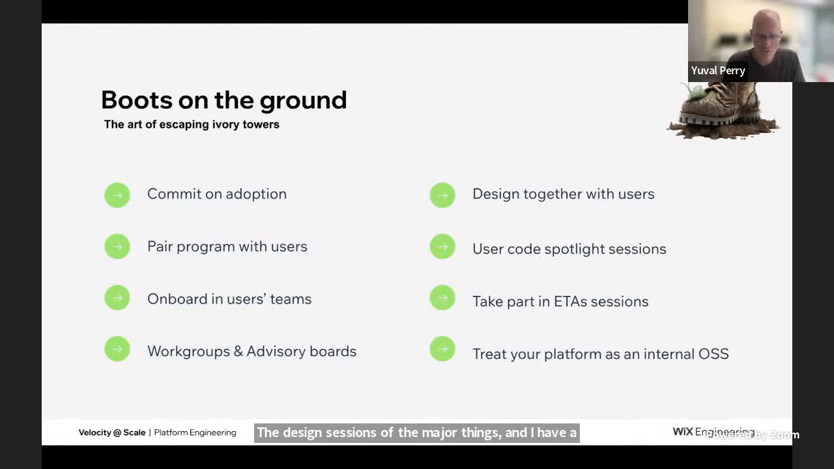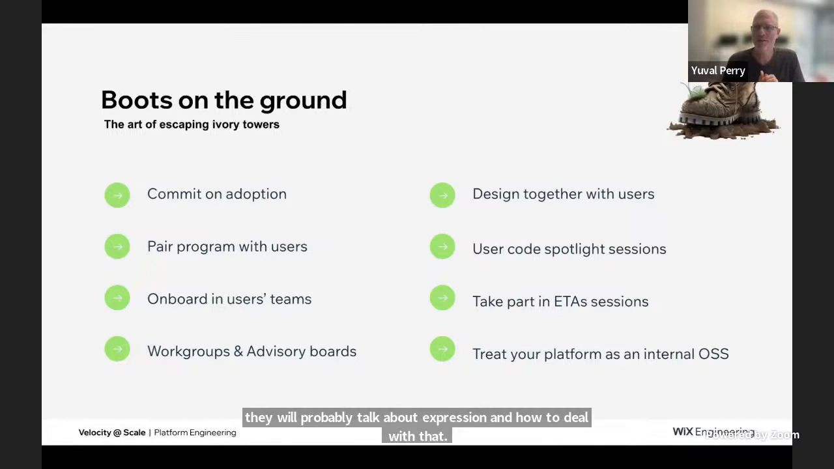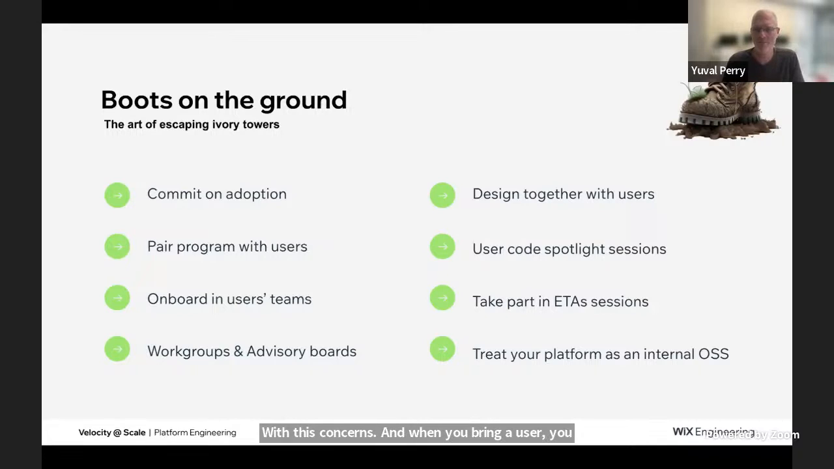The design is always with users, because when we, for instance, worked on our wizard for a new service, if you talk amongst ourselves and server infra engineers, they will probably talk about regular expressions and how to deal with these concerns. And when you bring a user, you see the real pain and what they really lack, right? So always design with users.